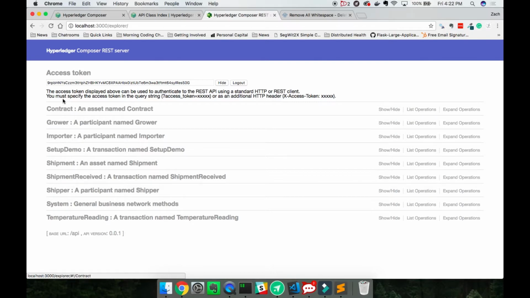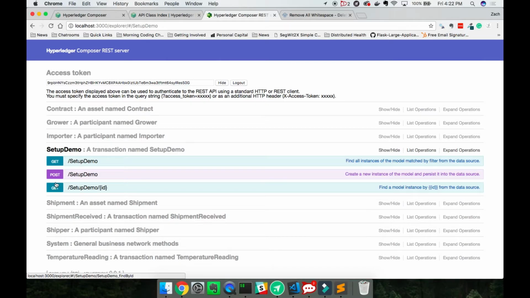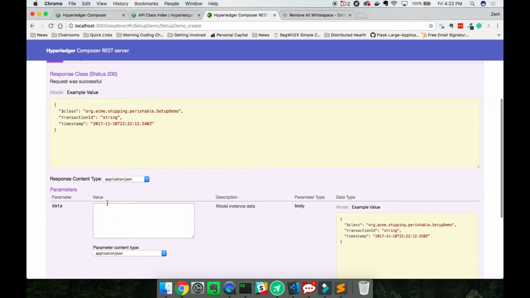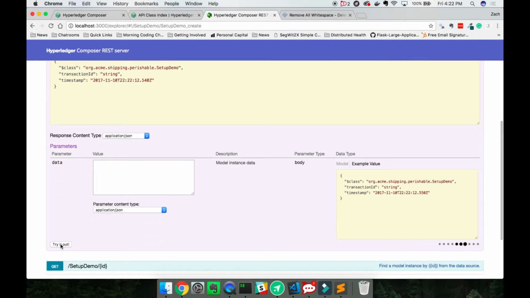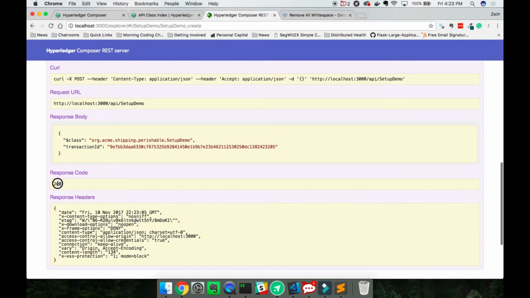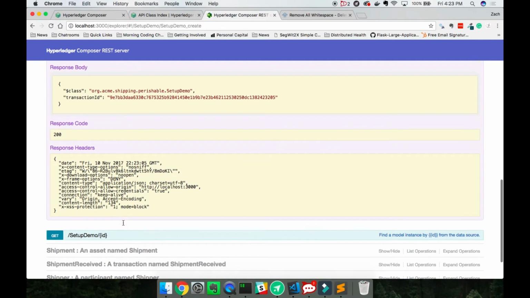But what you can see here is we've got all of our different participants and assets and transactions that we can perform basic REST functions on, or CRUD functions on. So say we go over to the setup demo and we click post, and we're going to try that out. You can see we got a 200 response code, so it was successful.